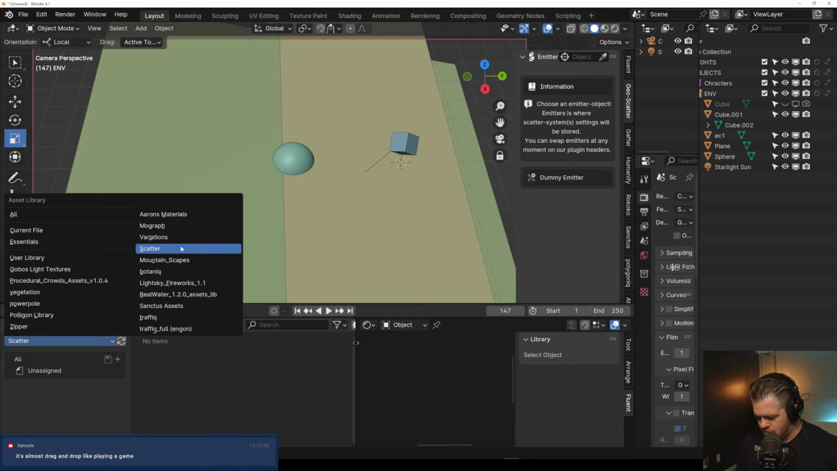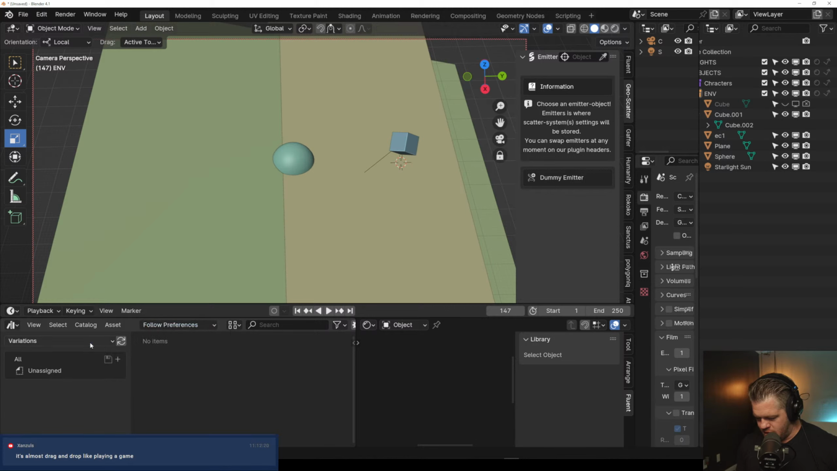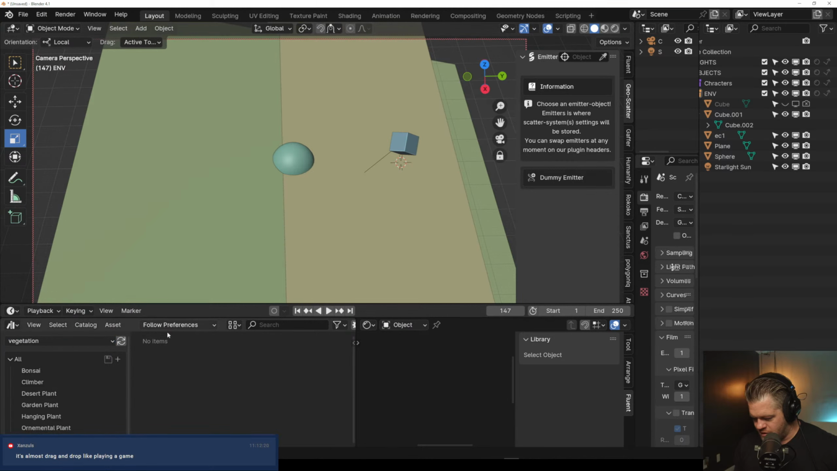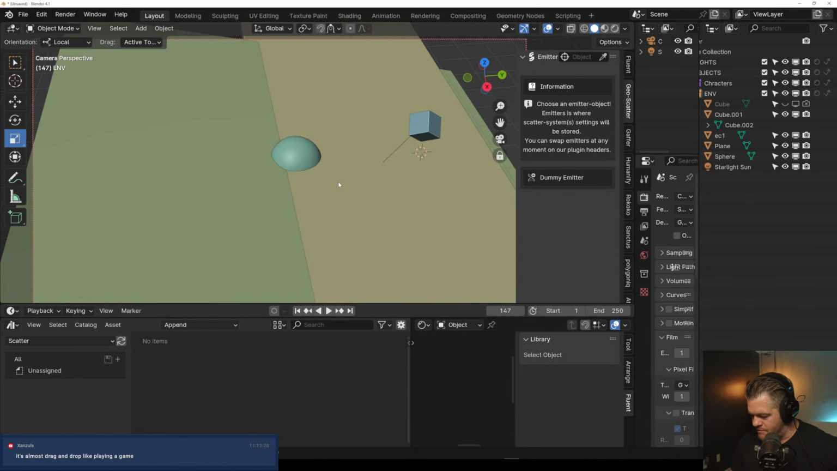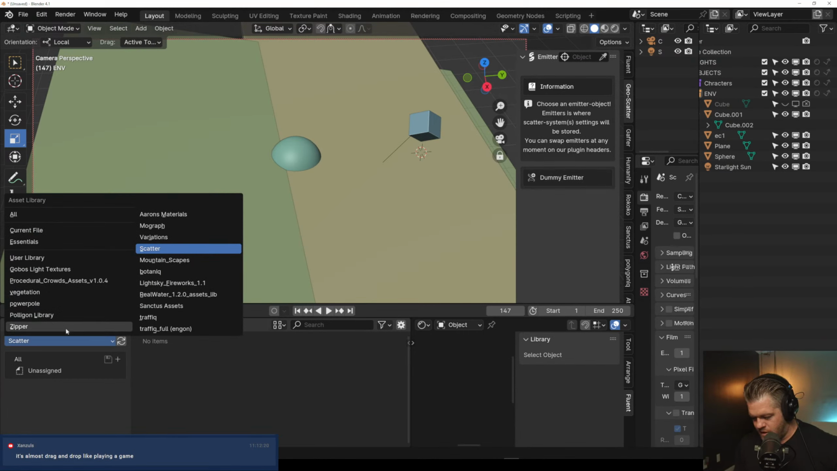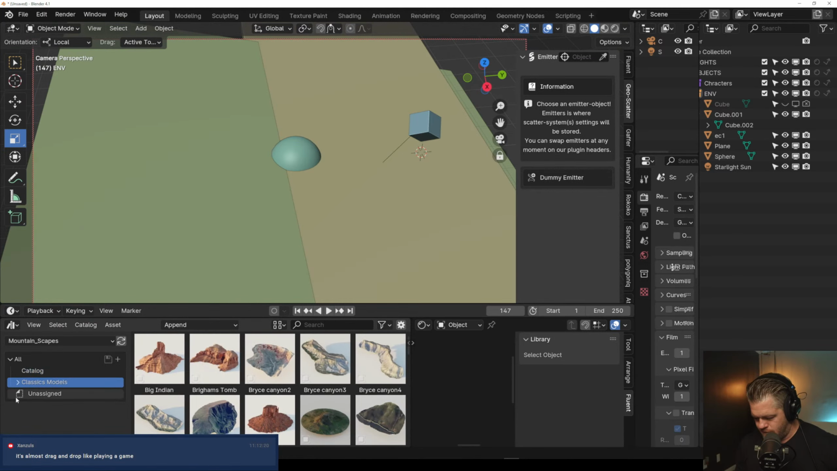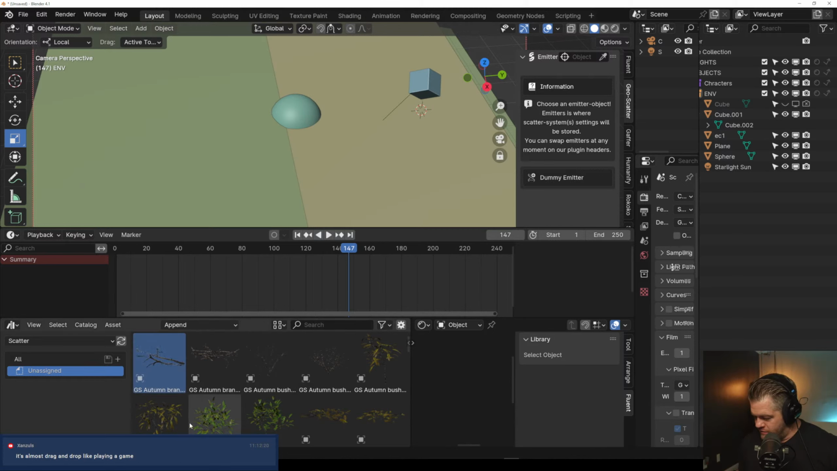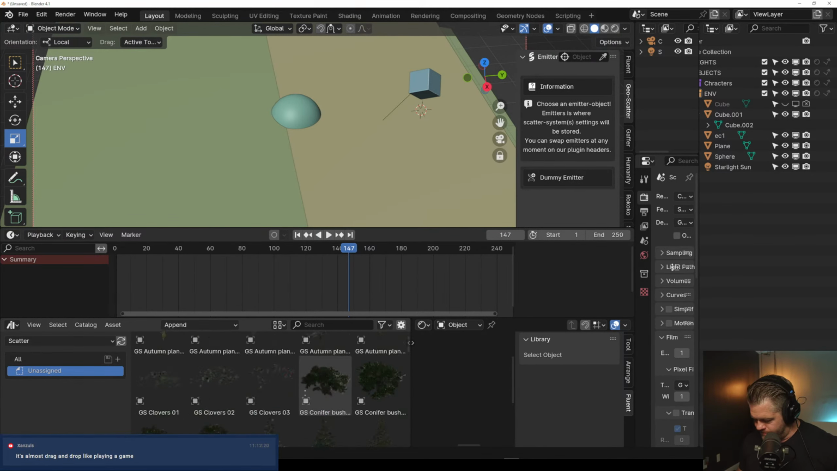Wait. What happened to my, somehow I, hey, where'd my assets go? Uh-oh. Something got messed up. That's not good. Why isn't it showing up? Oh, there we go. They were in unassigned. Okay. That was my bad.